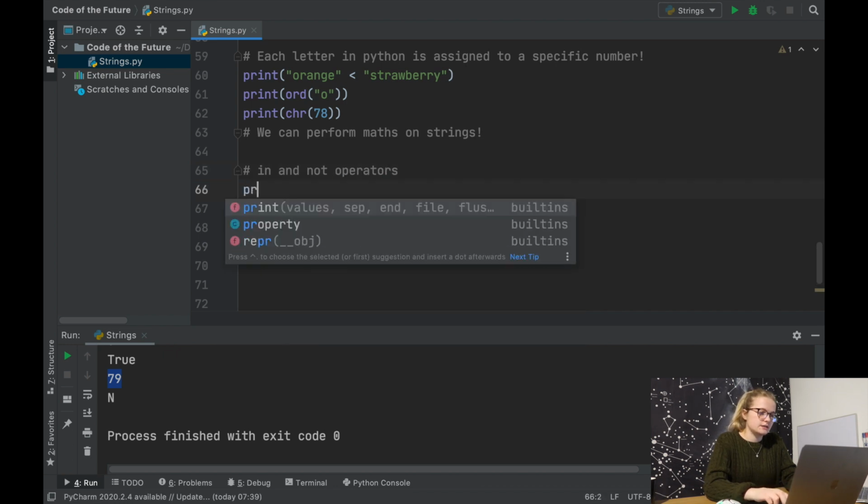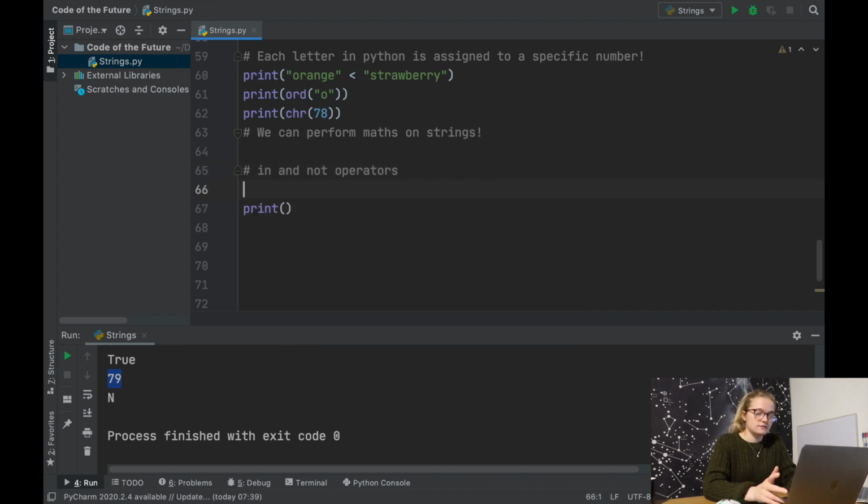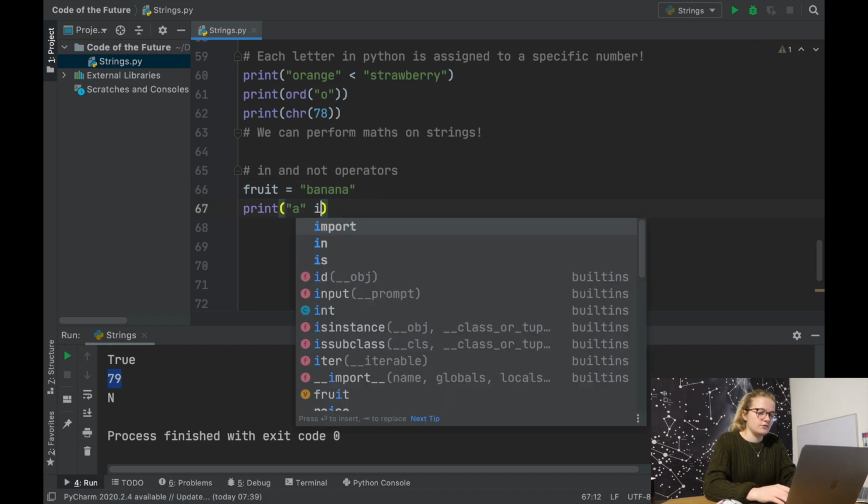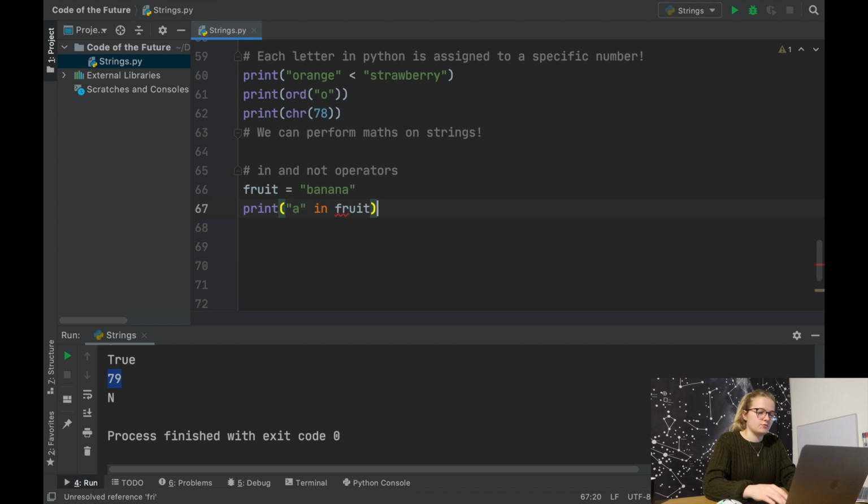We're going to say print. We're going to reassign a string again. So let's say fruit is, and let's call it banana. And let's say print "a" in fruit. And let's also print "s" not in fruit. Okay, so we're going to run this and then I'll explain what's happening.